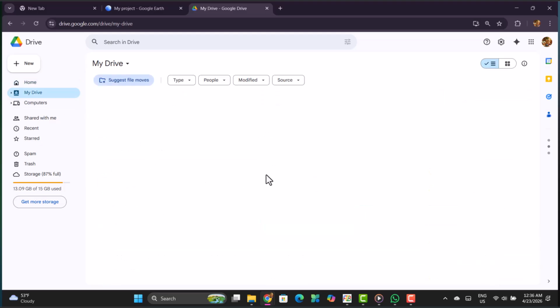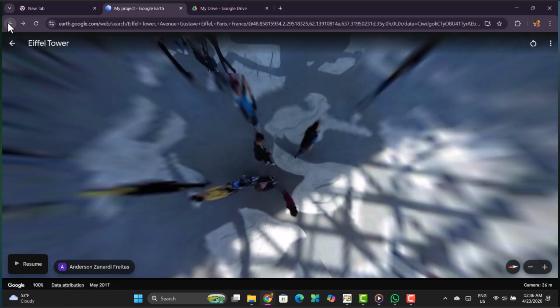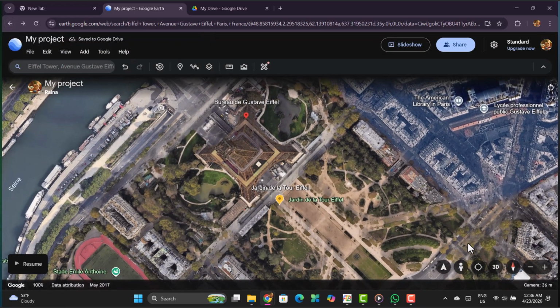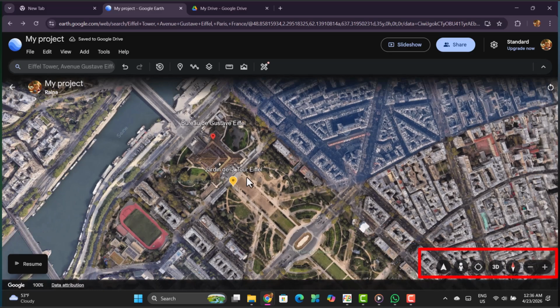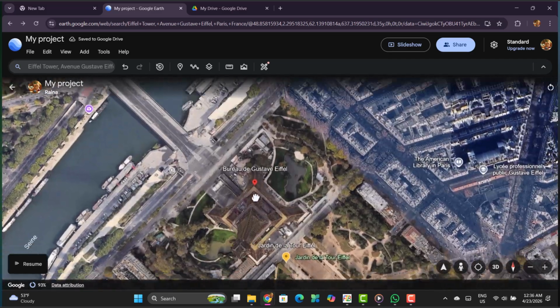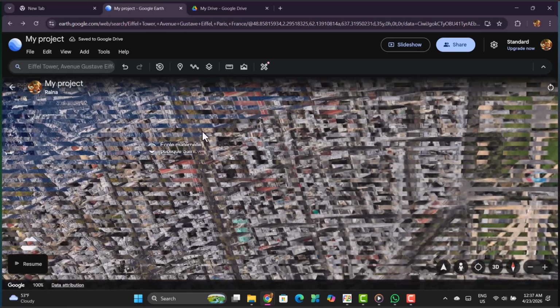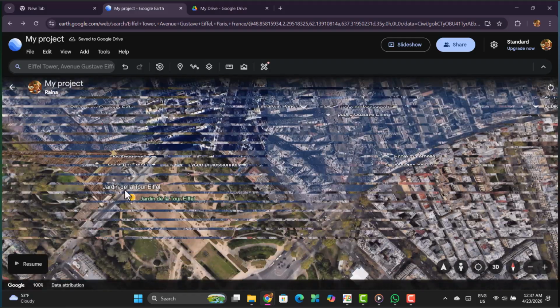Let's explore the 2D and 3D toggle button, which completely changes your perspective of the map. Switching to 3D view tilts the globe, allowing you to see skyscrapers and natural terrain as if you were in a helicopter. This adds a cinematic depth that makes your interactive presentations much more engaging for your audience.